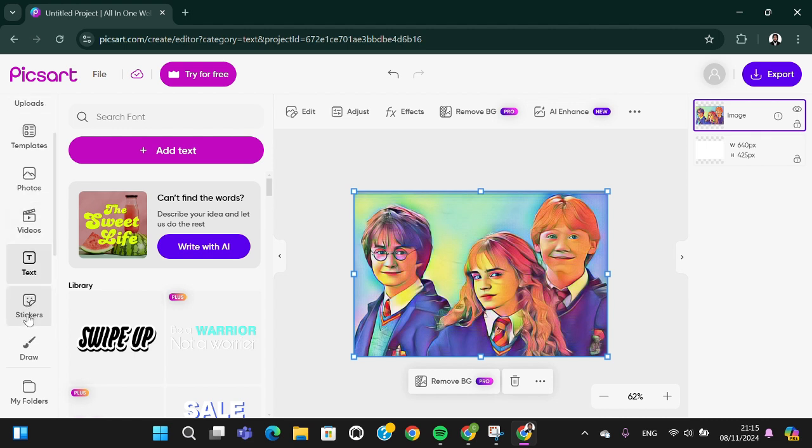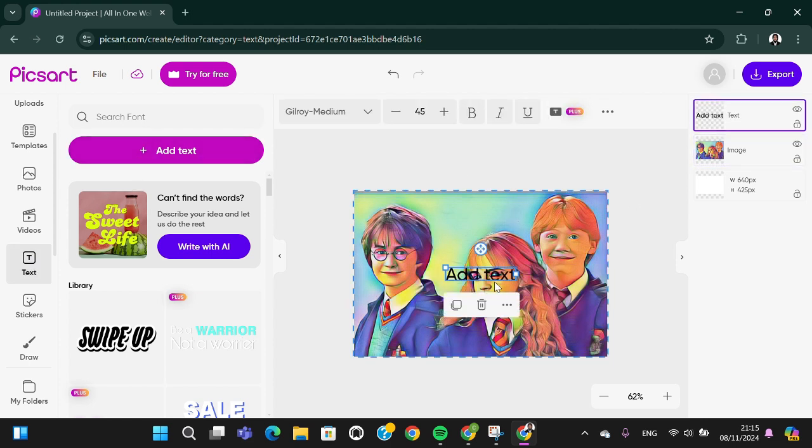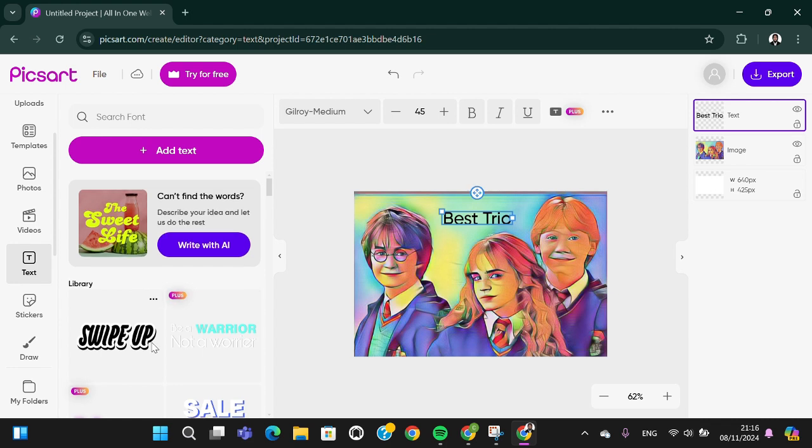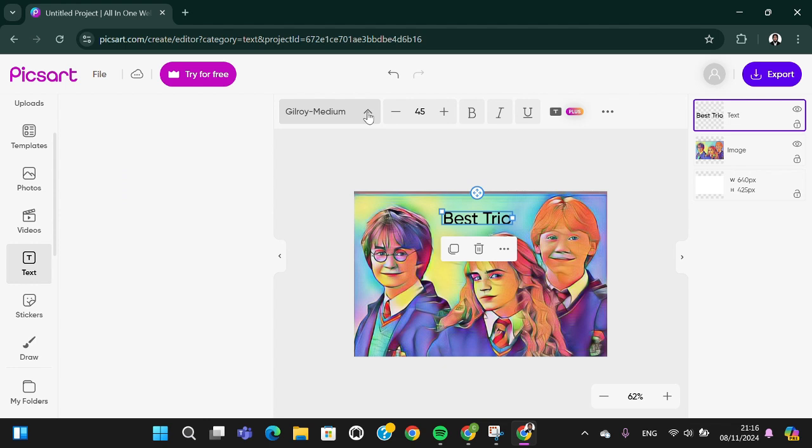Let's say you want to apply text, just go to the text, select add text, and you just need to type in the text that you want. Okay, and I'm going to place it right here. Then you can change the font. Go to the font menu and select the font that you like.